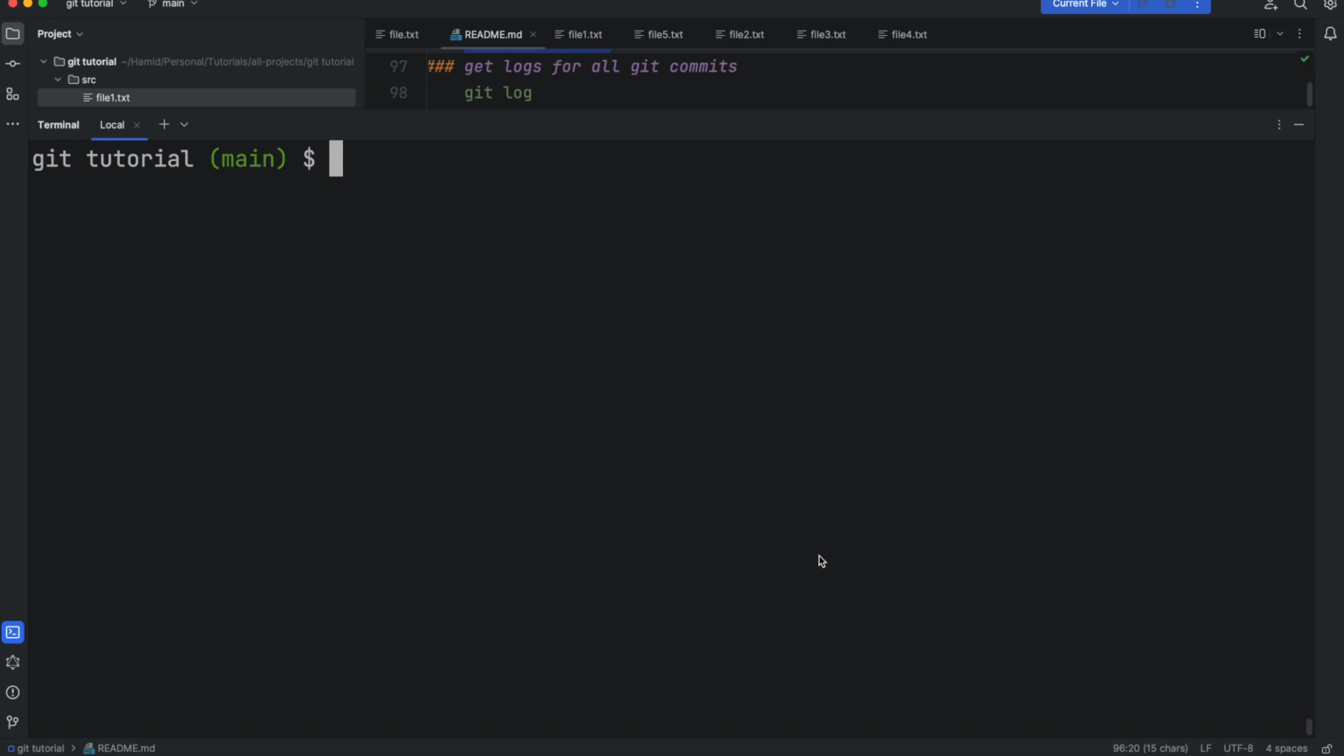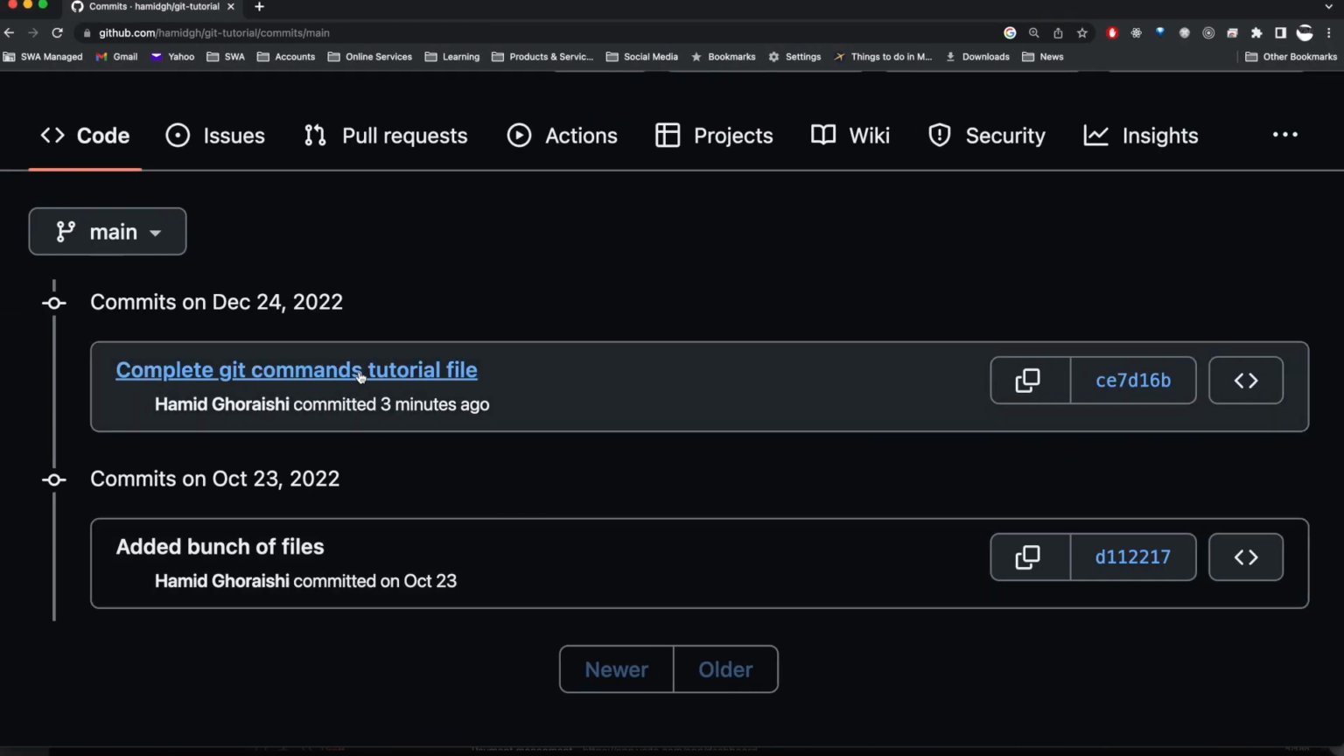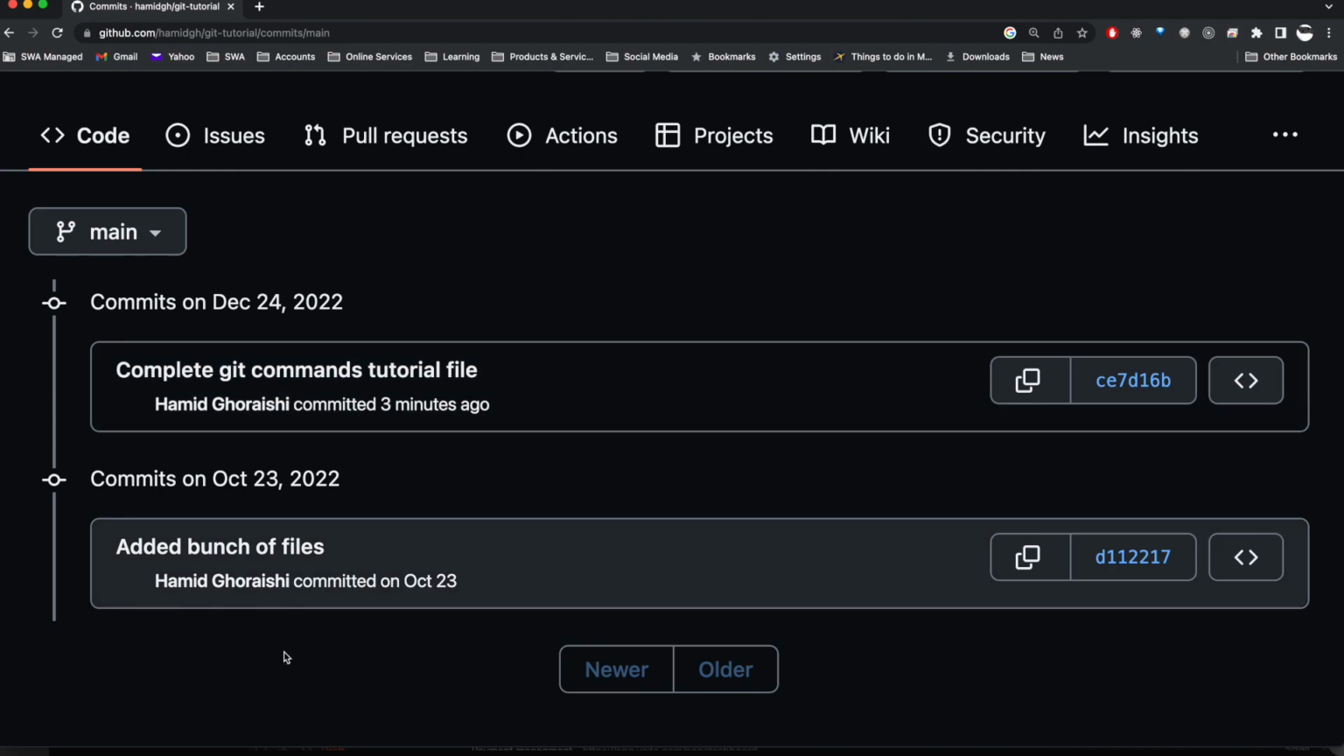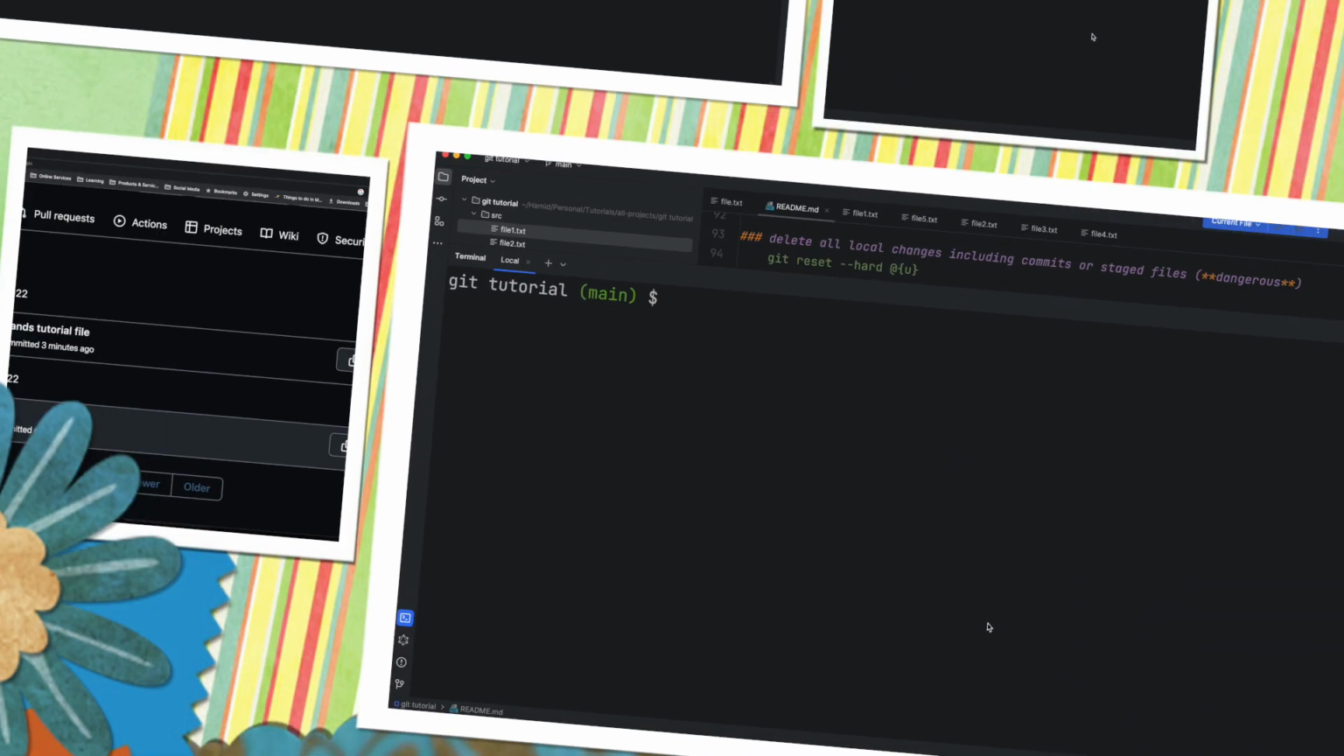Okay, if you want to see the commit history, there's a command for it. It's git log. That's all, simple. It will show all of the commits. I don't run it because it will show some of my private information, but it will list all of the commit messages, commit authors, and these commit IDs.